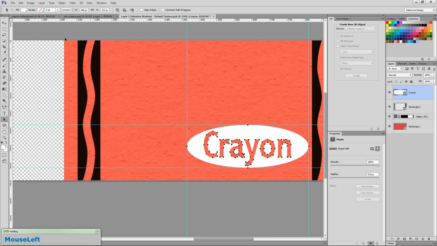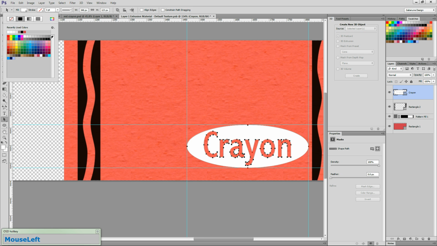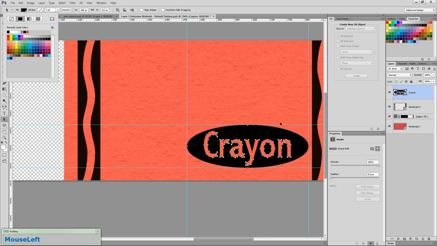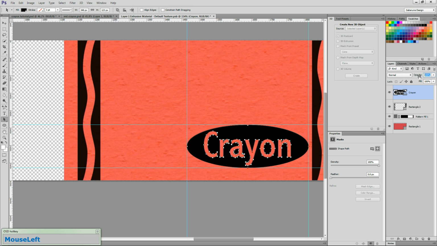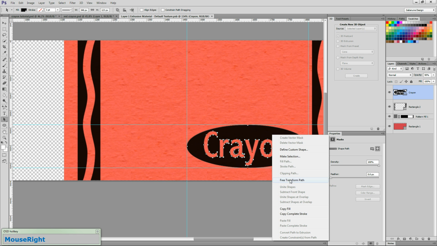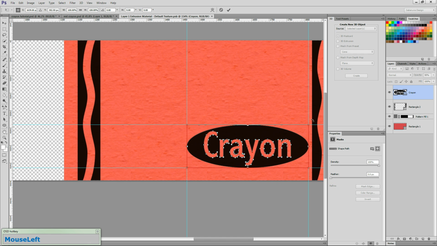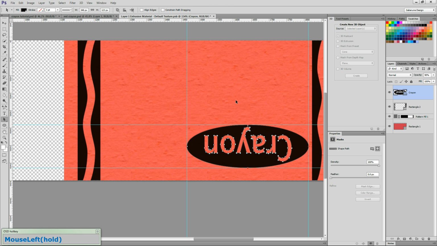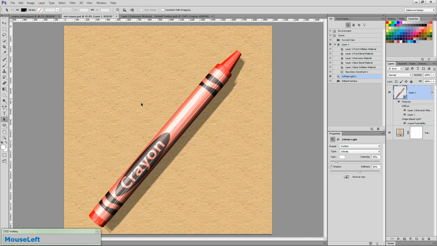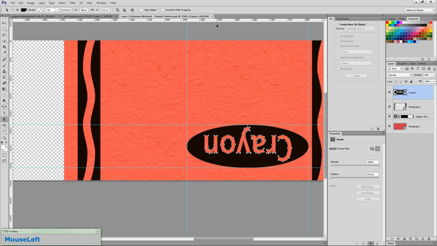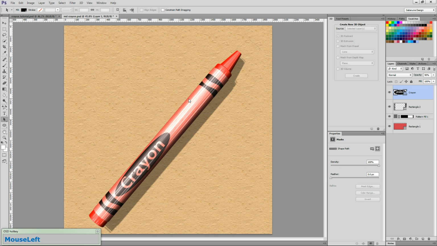Now with the shape still selected, go up to the Fill panel and change its color to black. And just like with the stripes, change its opacity to 90%. And finally, right-click on the shape, choose Free Transform Path, and rotate it around 180 degrees, and click OK to commit the change. Now let's click on our main document and take a look at it. So far so good. Everything seems to be proportioned properly. So let's go ahead and tab back over to the diffuse document, close it, and save if prompted.